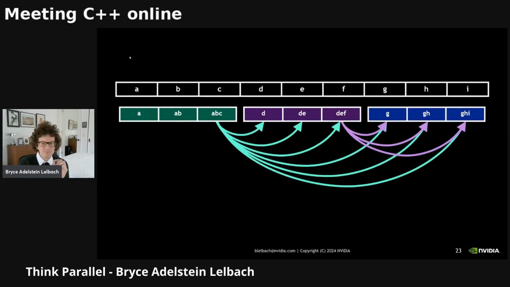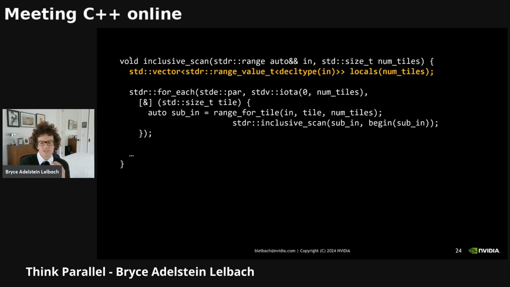So next, we need to propagate information between the tiles. The sum of each tile needs to be added to the elements of all succeeding tiles. We need somewhere to store this information, one slot for each tile. So before the parallel for each loop, we're going to create a vector. The sum of each tile is the last element of the inclusive scan that we just performed. So we assign that to the applicable slot in locals, which we do right here.